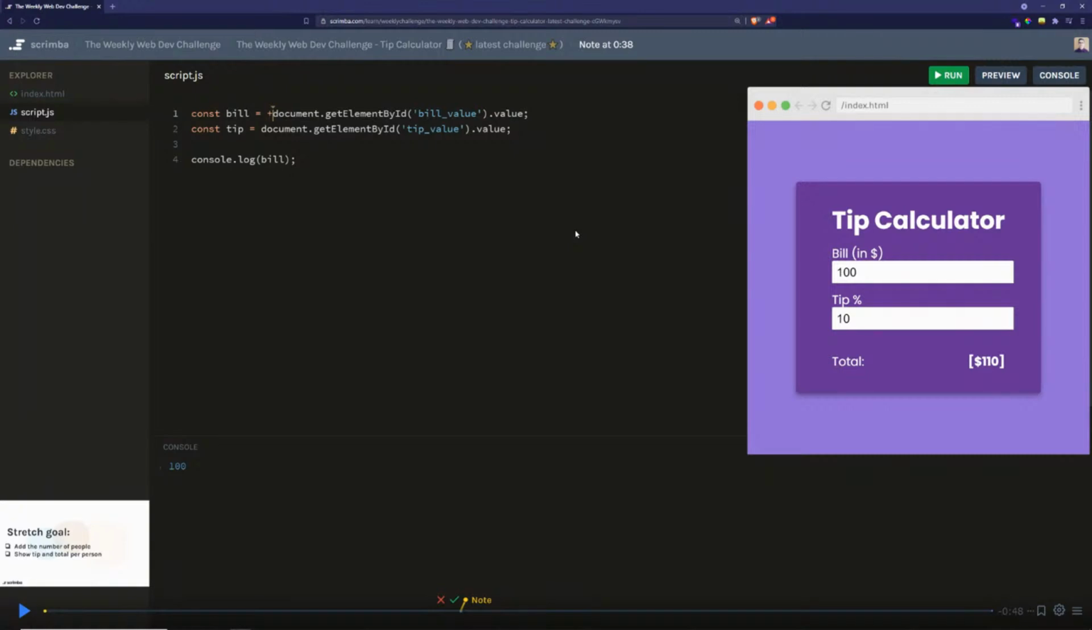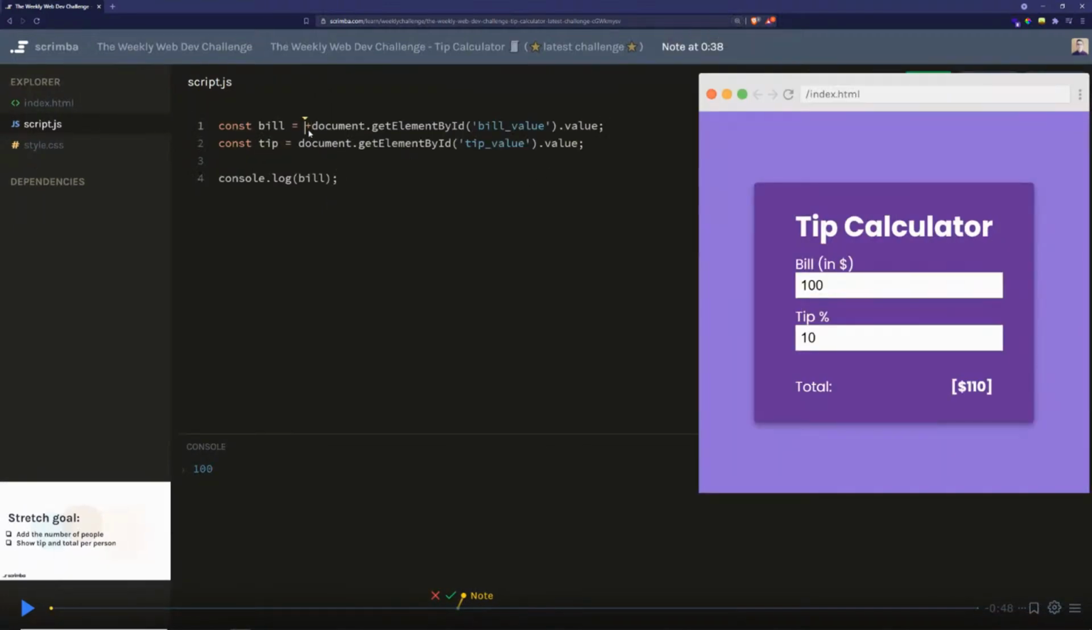Yeah, you need an event to trigger the action. That's right. I just wanted to show you that if we add a plus here, it will convert it to a number. All right, so that's that. We have now the input field, and we can get the values.